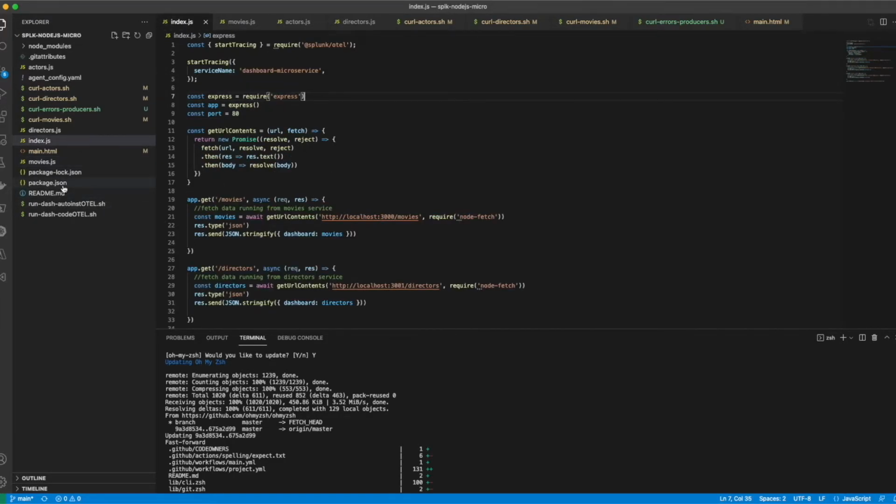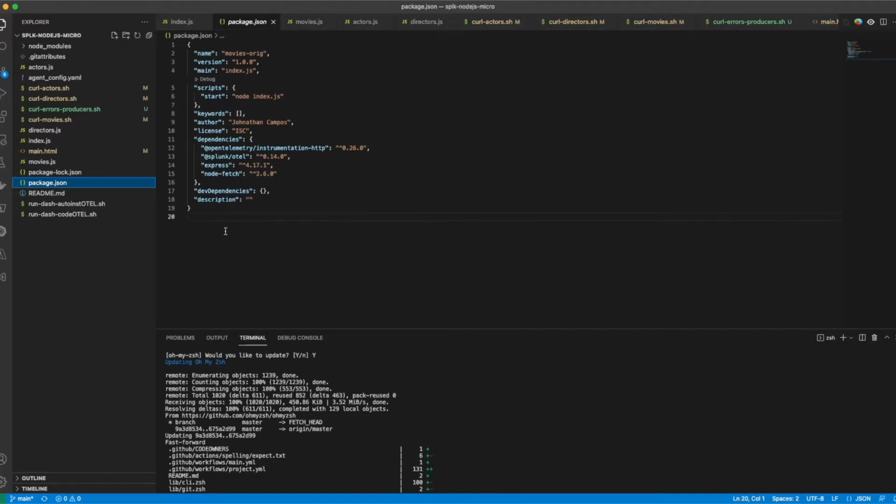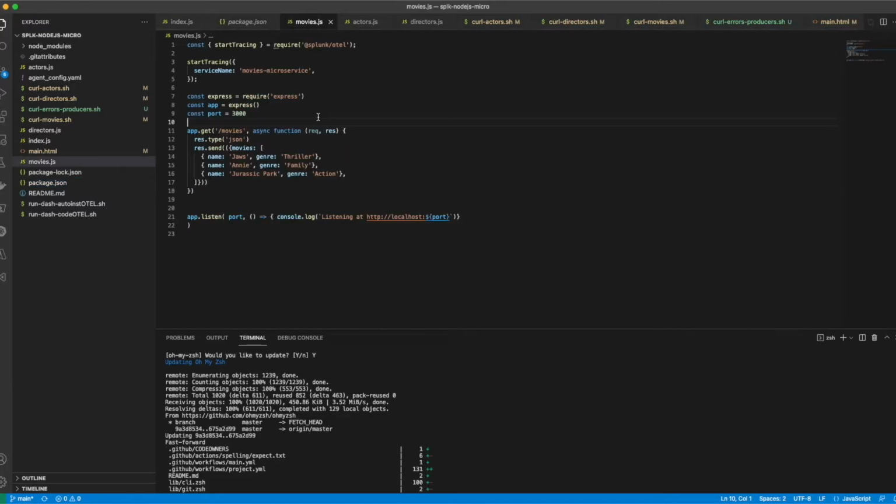And you can see here on my package.json, I've emphasized the OpenTelemetry instrumentation library here, or dependency rather, as well as the Splunk OTel as a dependency, as you can see right here. So that allows us to take advantage of this particular implementation that we can see here.